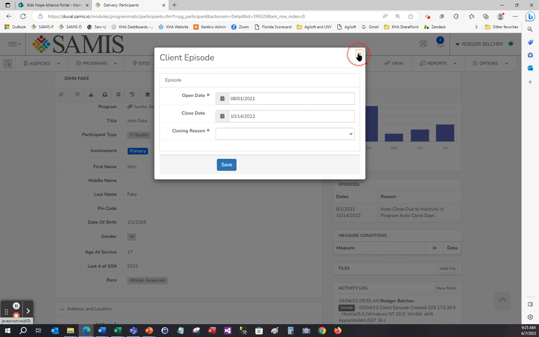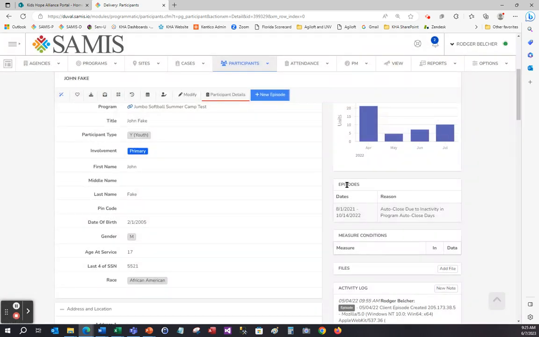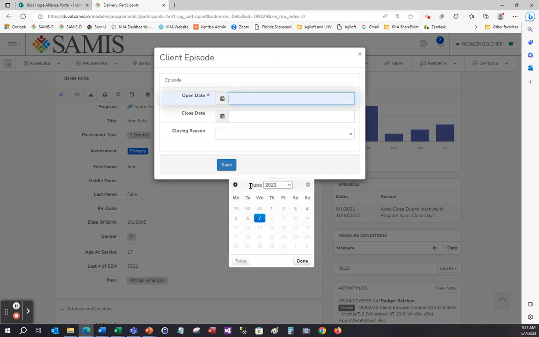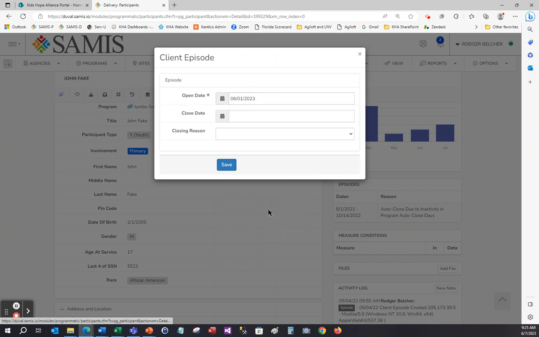Leave that record as is, and then we're going to come down here and click or go up to the blue button and click new episode. And my open date is going to be, we'll say, the first day of the contract for the summer camp. I leave close date blank, closing reason blank. I'm just giving an open date and I'm saving.